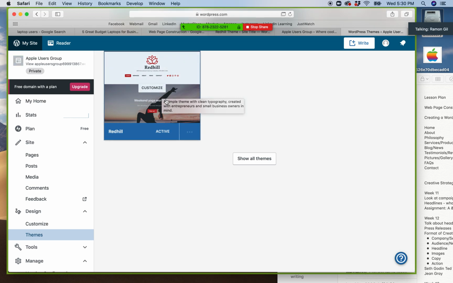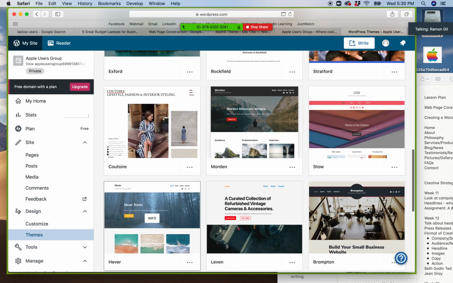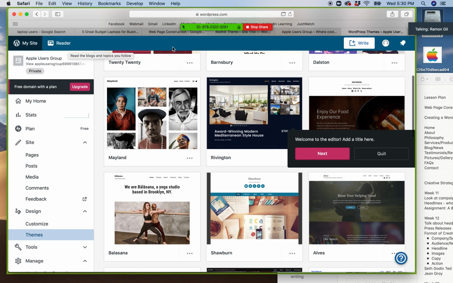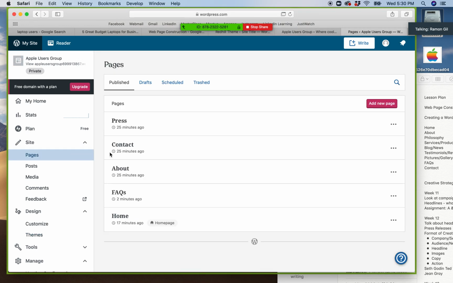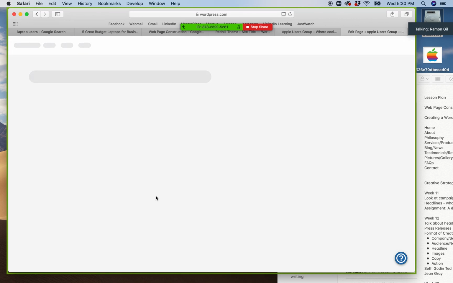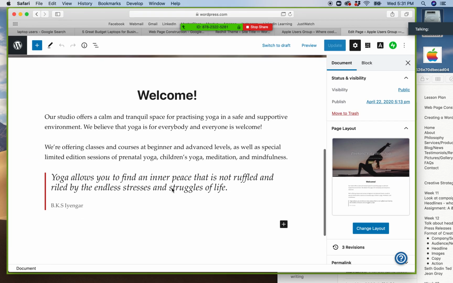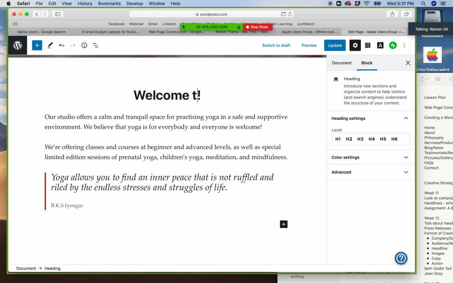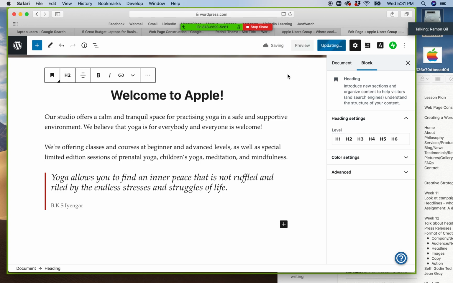Don't use any other theme, because this is the simplest and easiest to use theme there is right now among our choices. You know how to edit pages by just going to Pages and clicking on the page and editing it. Let's do one more edit on this page, the home page. Welcome to Apple. Update.